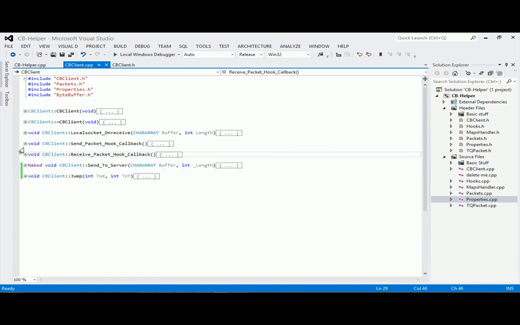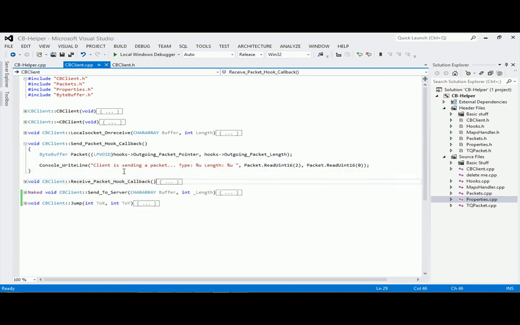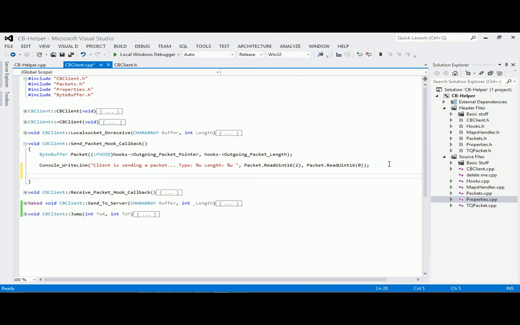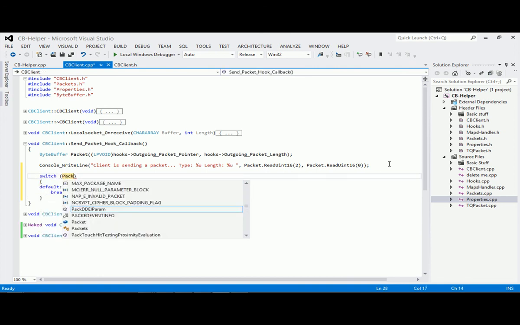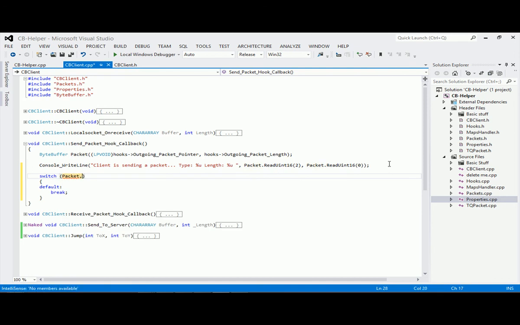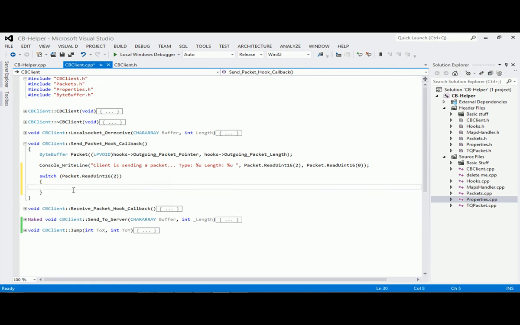Actually no, we go to the send packet hook callback, and we're going to create a switch. This switch is going to switch on packet.read, and it's going to read a ushort value. Actually yes, it's a ushort value, and it's going to read it off offset 2. We can ignore the default case for now, and I'm going to type case 1004.